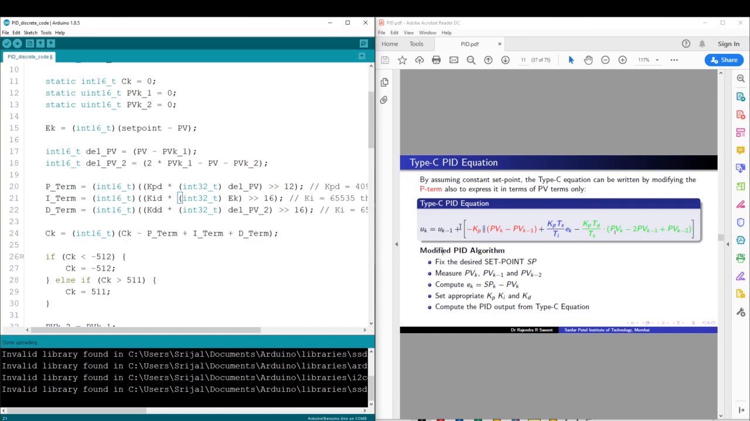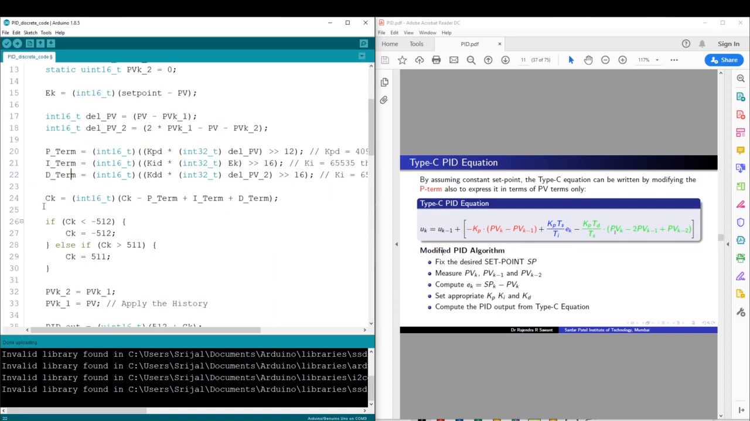So I get my red part, blue part, and green part in these three variables, and then I just add them. I get Ck, which is Uk. So Uk or Ck is just the previous value of Ck. In this equation, it's Uk minus 1. So I get Ck is nothing but the previous value of Ck minus P term, there's a minus here, plus I term plus D term, since we took this minus sign inside.